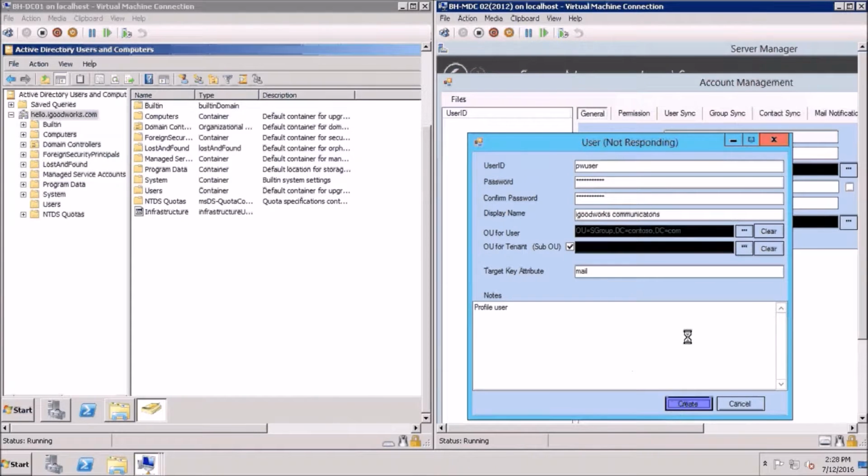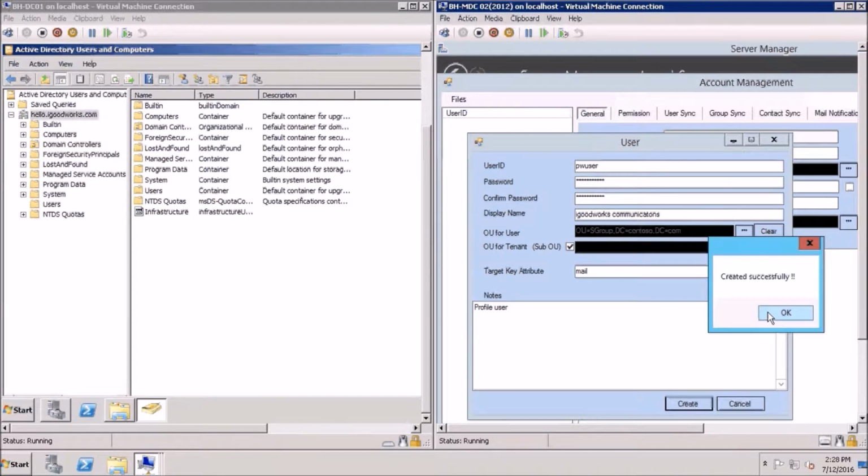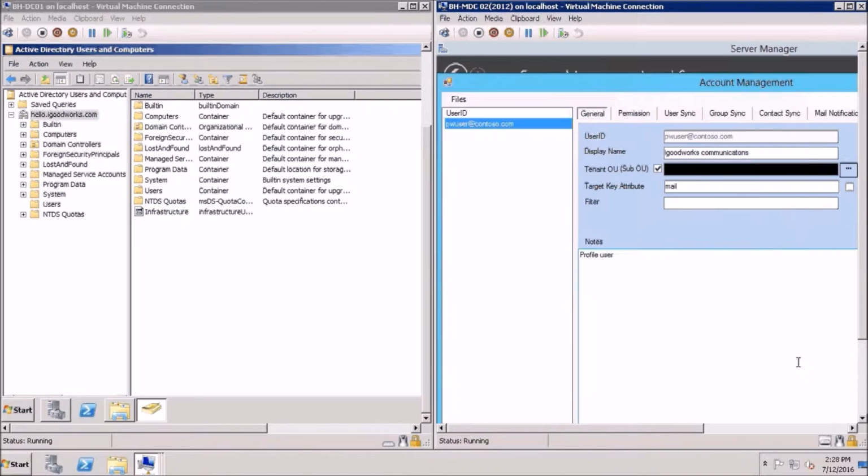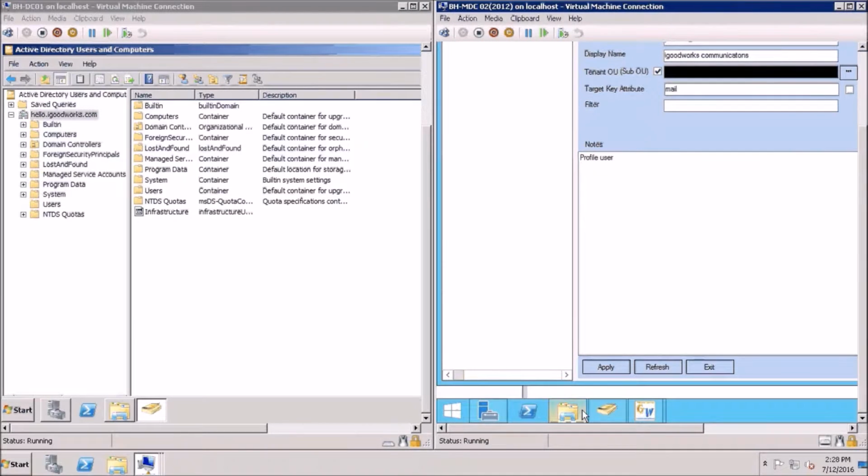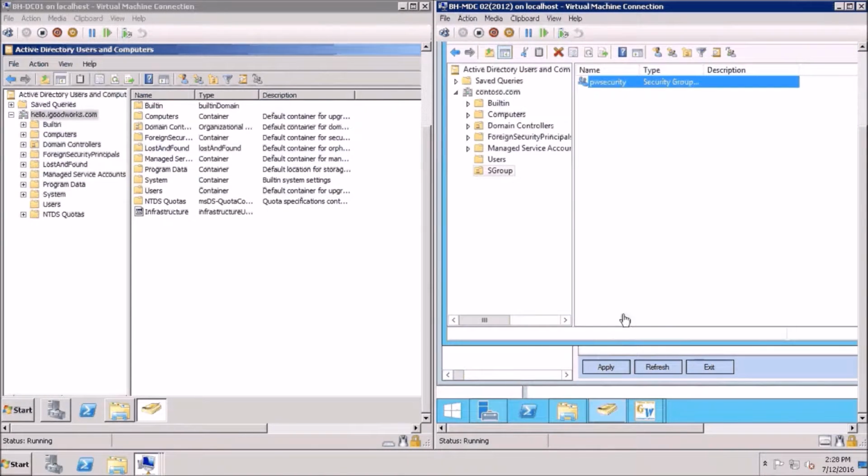Create it successfully. Now let's go to the Active Directory domain services to check if the user has been created. And yes, when I refresh it, I see a new user has been created.